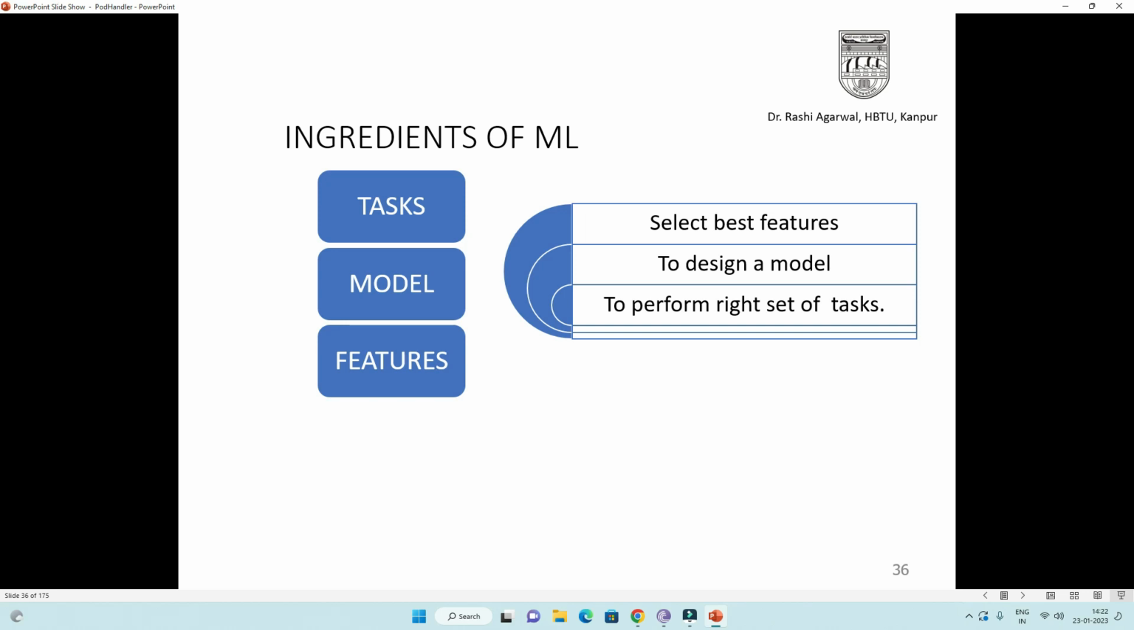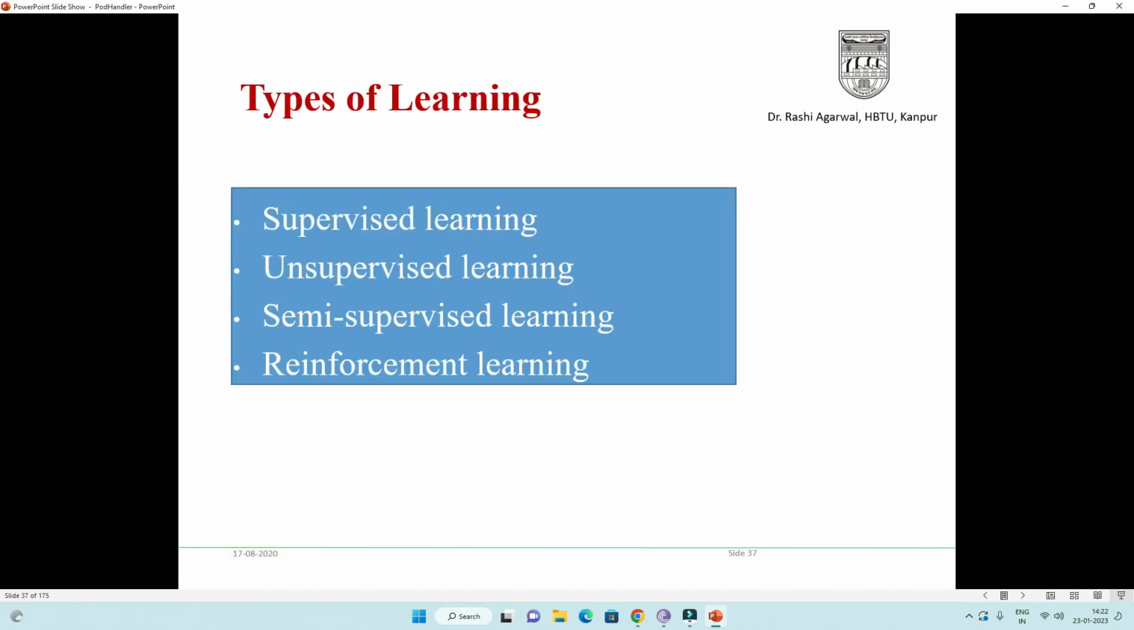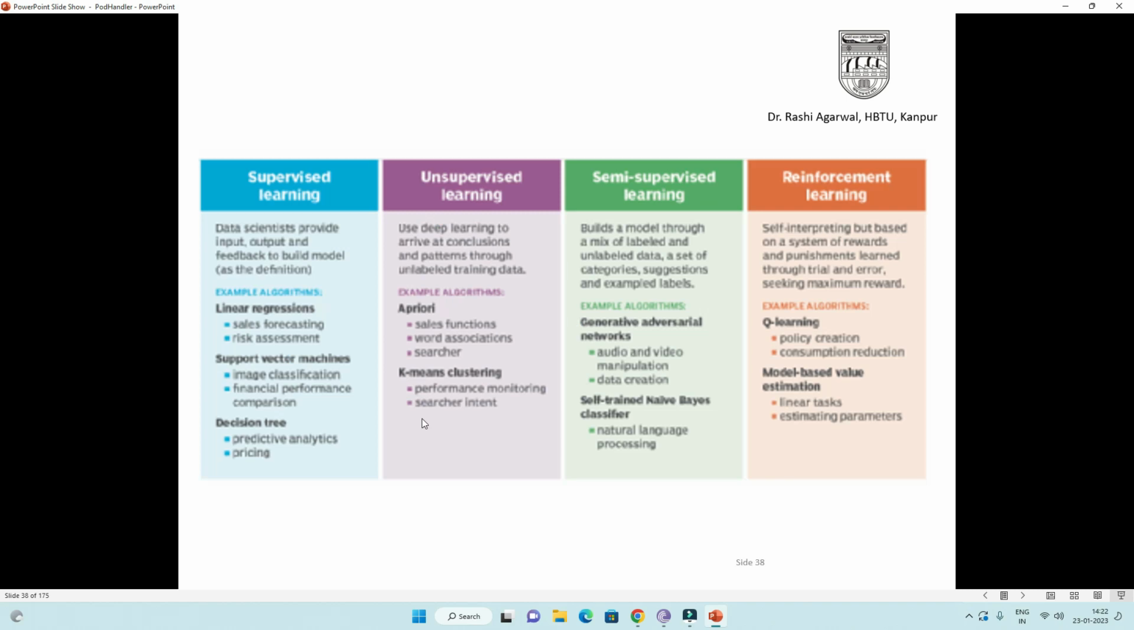Then to design the model, we need to first train the model. For training, there are various kinds of learning that we have, so I will discuss them right now. What are the types of learning that we have? We have supervised learning, unsupervised learning, semi-supervised learning, and reinforcement learning. Let's go through them one by one.